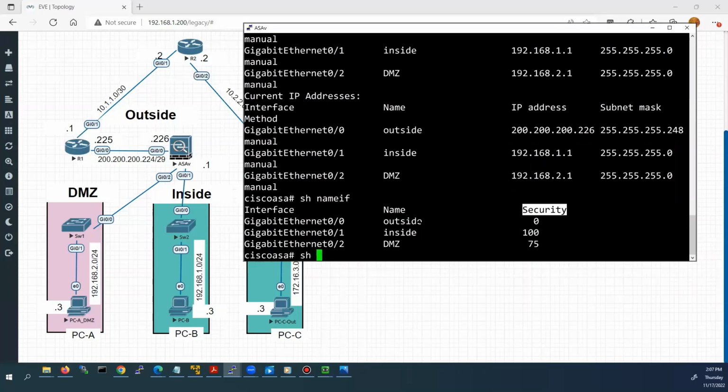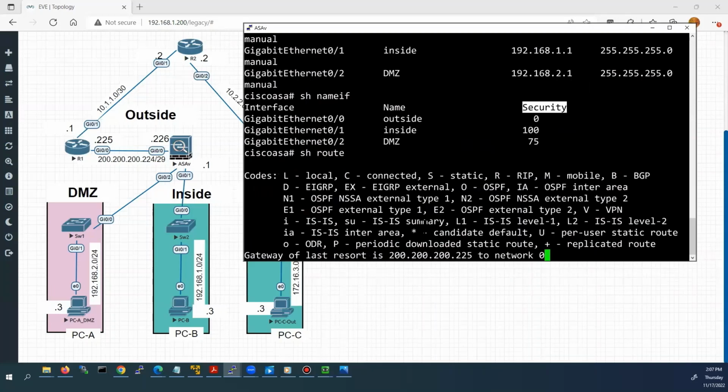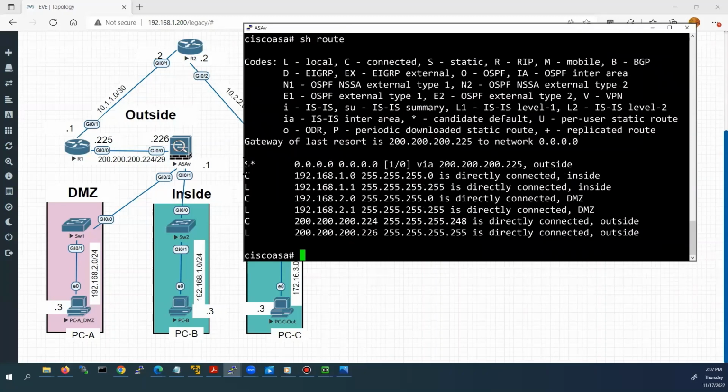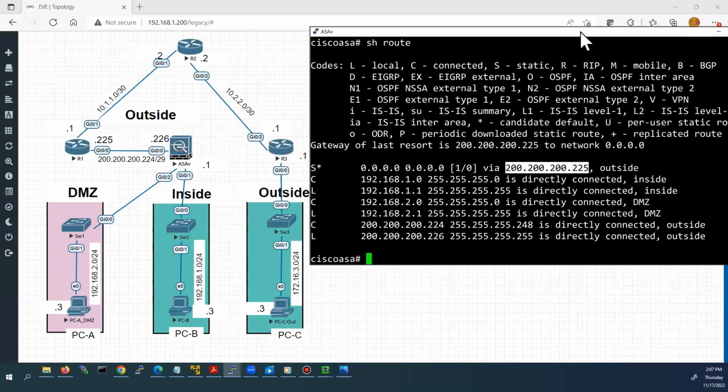Next, we will check the routing table using the show route command, and this is begin with gate. Here also we can see the static default route we have configured with gateway. The next hop IP address is router 1 G0/0 interface IP address. Okay. Now we are going to check the connectivity between devices.